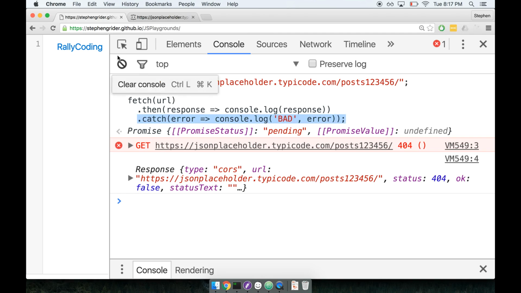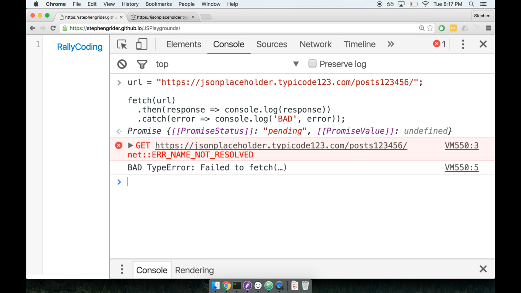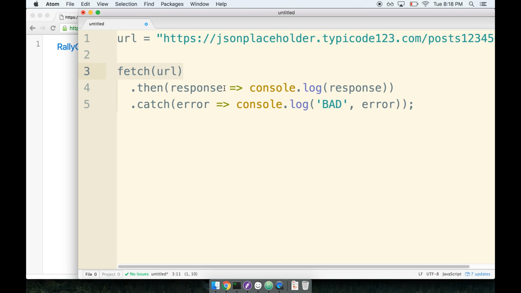So I'm going to copy all this, paste it, and then I immediately get back error name not resolved, and this time I see bad right here. And I got a type error, failed to fetch. So this is the only case in which fetch is ever going to hit the catch case. Fetch only hits catch when the network request flat out fails to be issued at all. If the request actually hits your server and gets a failed status code, it's going to hit then, which again, I'm going to say it again, is dissimilar to how every other AJAX library out there behaves.